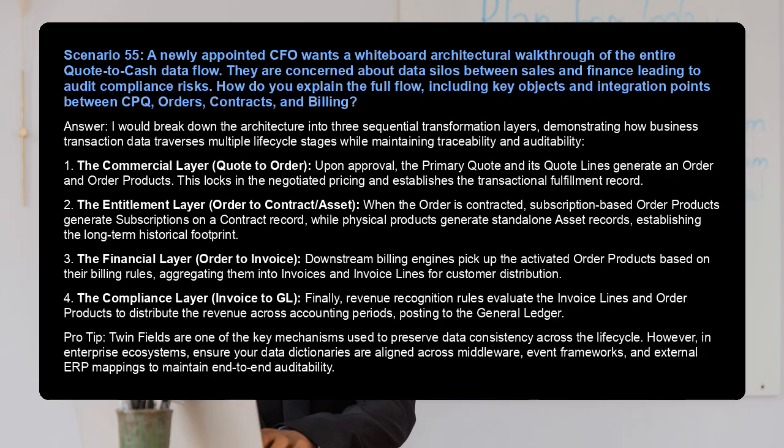Answer: I would break down the architecture into 3 sequential transformation layers, demonstrating how business transaction data traverses multiple lifecycle stages while maintaining traceability and auditability. 1. The commercial layer, quote to order. Upon approval, the primary quote and its quote lines generate an order and order products. This locks in the negotiated pricing and establishes the transactional fulfillment record.